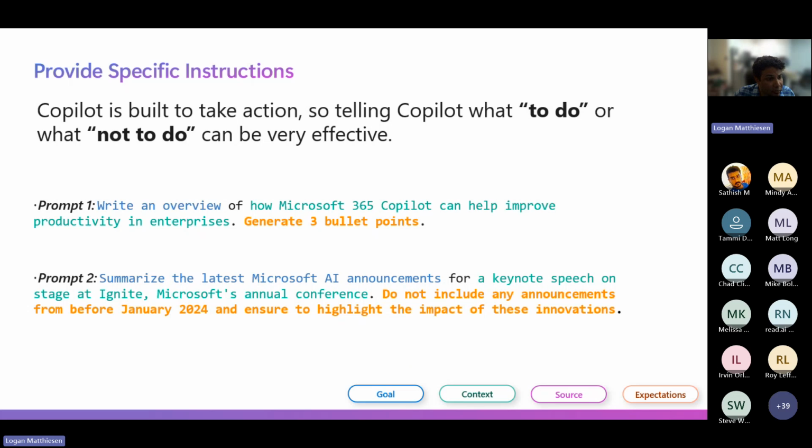In our first example here, we say: write an overview of how Microsoft 365 Copilot can help improve productivity in enterprises and generate 3 bullet points. And in our second example, we say: summarize the latest Microsoft AI announcements for a keynote speech on stage at Ignite, Microsoft's annual conference. Do not include any announcements from before January 2024 and ensure to highlight the impact of these innovations. So in our first prompt, we have a pretty basic example of telling Copilot what to do, right?